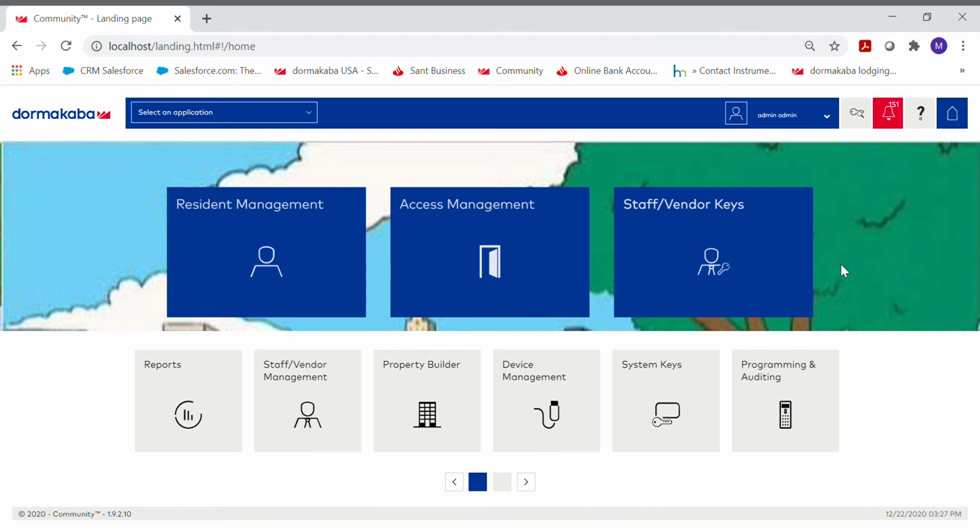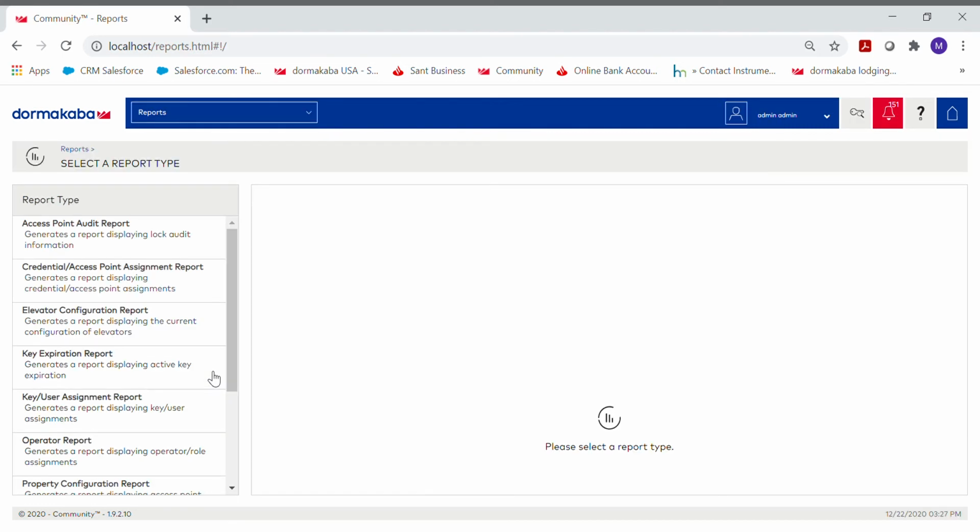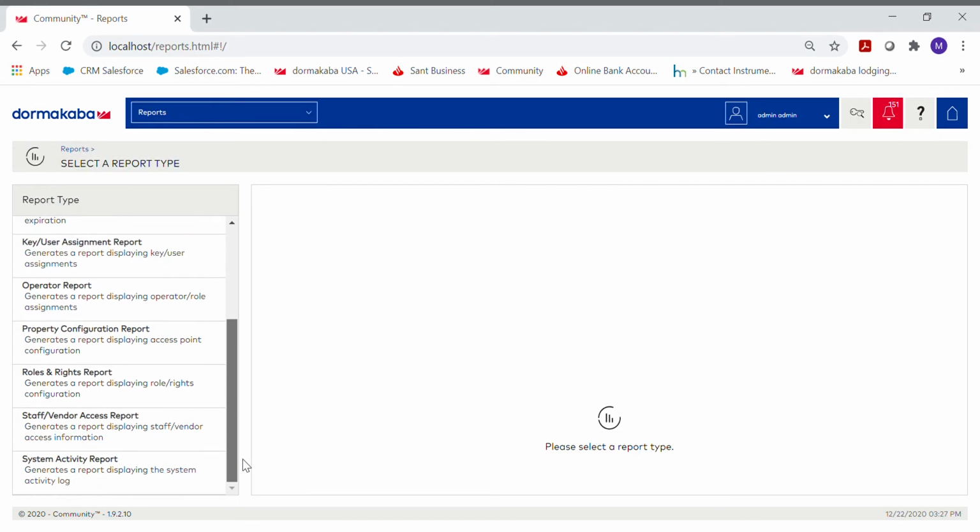is in the main screen of the software, if you go in the report menu, where you can generate various reports from the software, if you scroll down, there's a system activity report. So this is basically recording what someone is doing or a user is doing within the software.